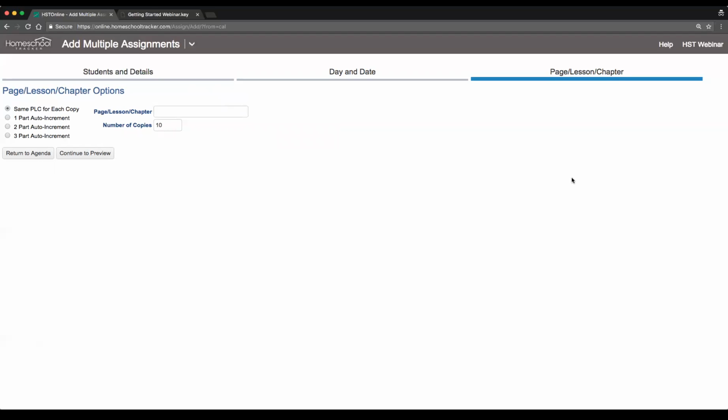Now, if you think about that field and you're creating multiple assignments, most likely the page, lesson, chapter will not be the same for each assignment that you're creating. And so, for example, you might have the first one is lesson 1, the second one is lesson 2, the third one is lesson 3, and so on. So what we've done is we created these auto increment features within this wizard here.